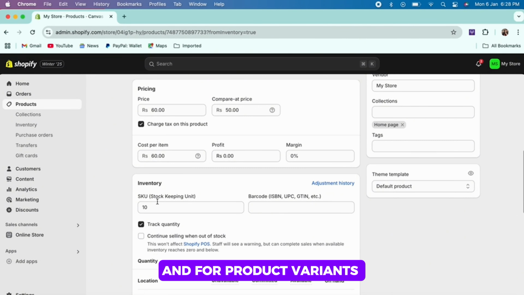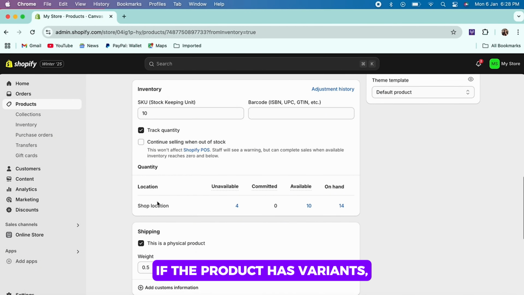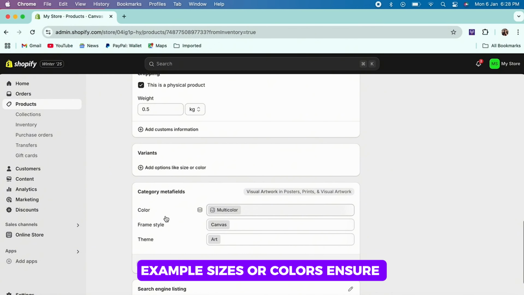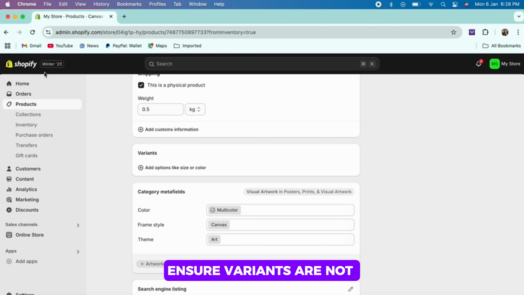And for product variants, if the product has variants, example sizes or colors, ensure each variant is properly set up. Verify each variant has inventory and pricing information. Ensure variants are not marked as draft.